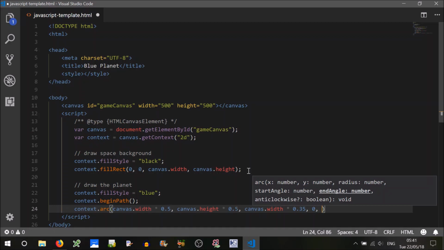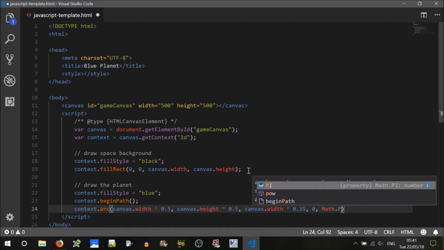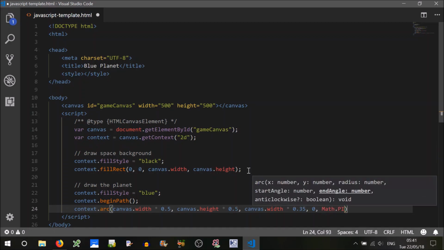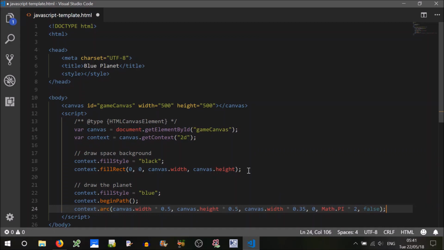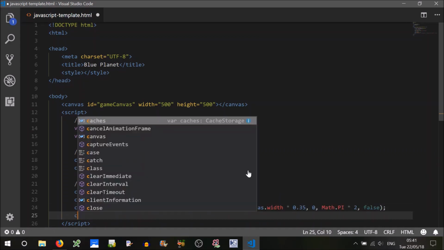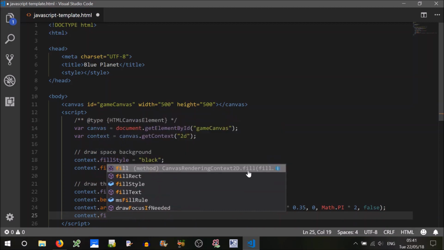The end angle, well, we want 360 degrees, but this is in radians. So if you remember your maths, 180 degrees is pi, so 360 is pi times 2. And is it clockwise? I don't really care. Doesn't matter, I don't think. That's the arc. And now we want to fill that circle. So fill.